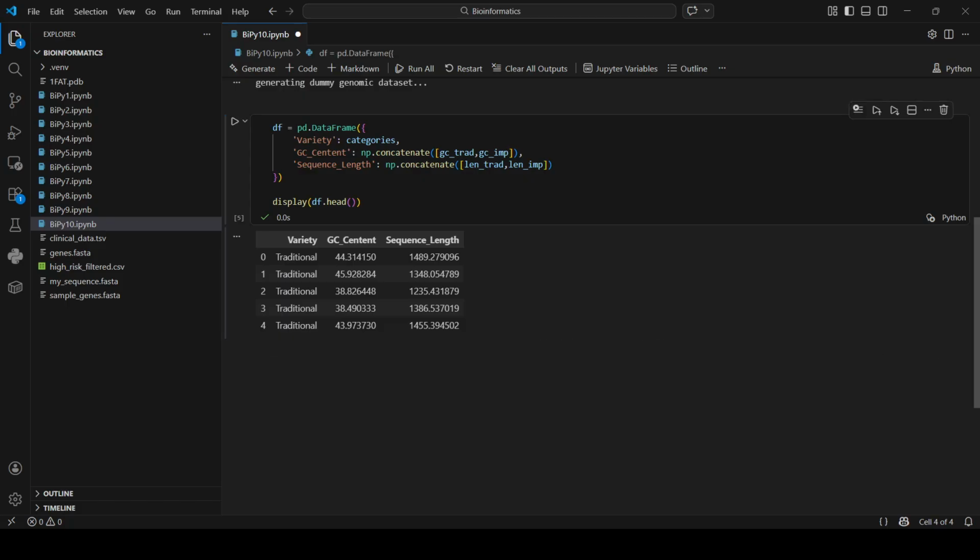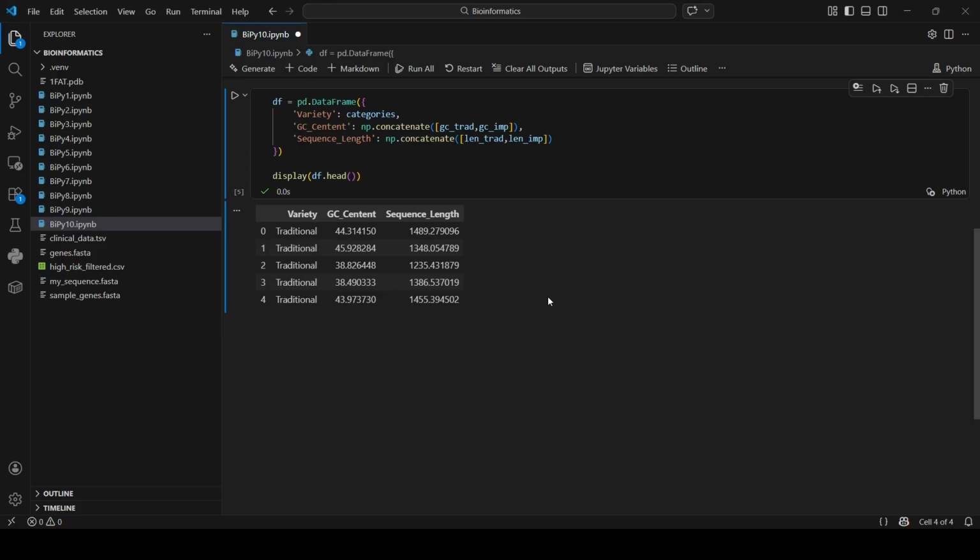Okay. Now suppose the PI, principal investigator, or your superior or someone else asks you, is the GC content significantly different between the traditional and improved varieties? So the absolute best way is to show this with a box plot, right? So with Seaborn, a professional box plot is literally one line of code. So yeah, we'll see how it goes, right?